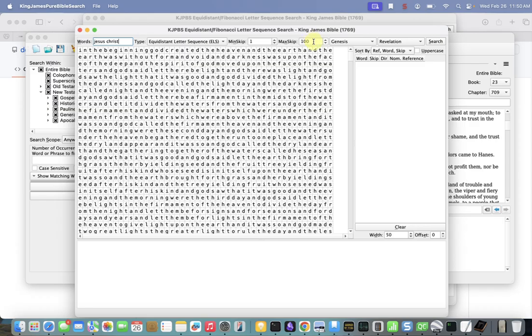We're going to go up to 100. The reason we have an upper limit is it does take some time to do a search. If I was to make this, say, 10,000, it would do the skip that long, but it takes a little bit longer. And then we'll click on search.